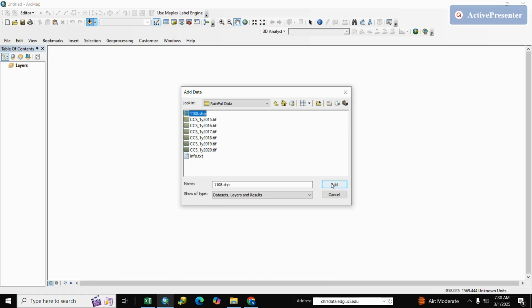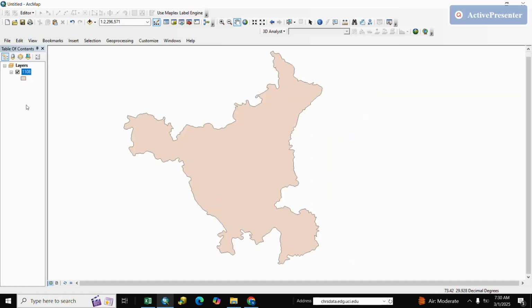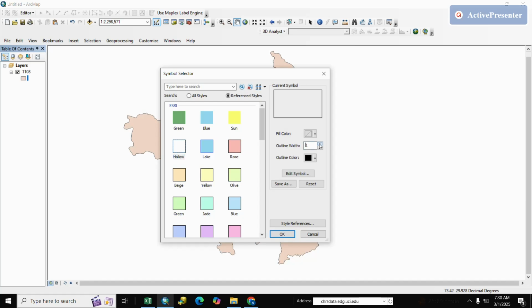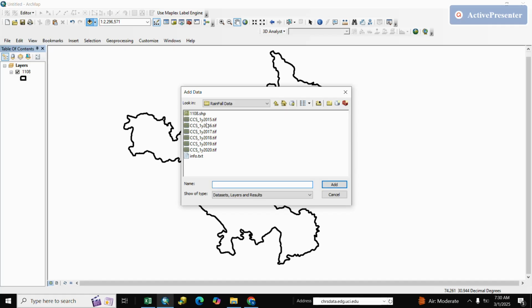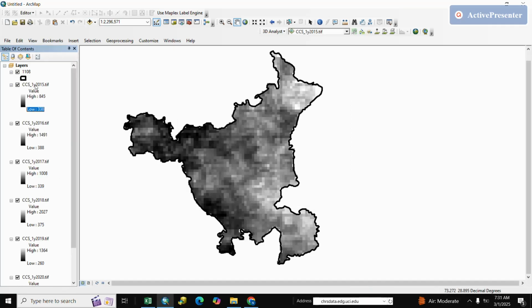We select here our area shapefile. Here is Haryana. We hollow it and we select here the images 15, 16, 17, 18, 19 and 20, the 5 years, and we add them and we check our projection.